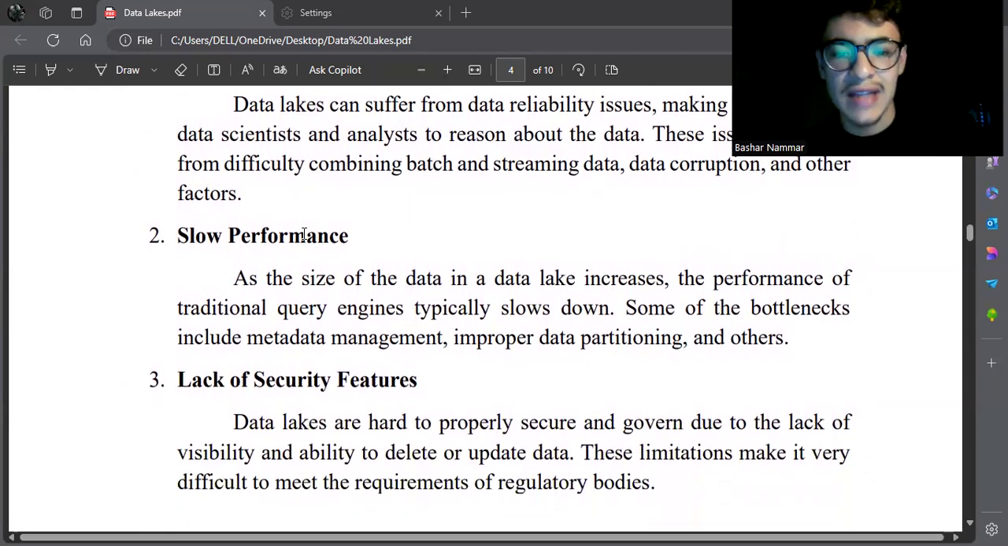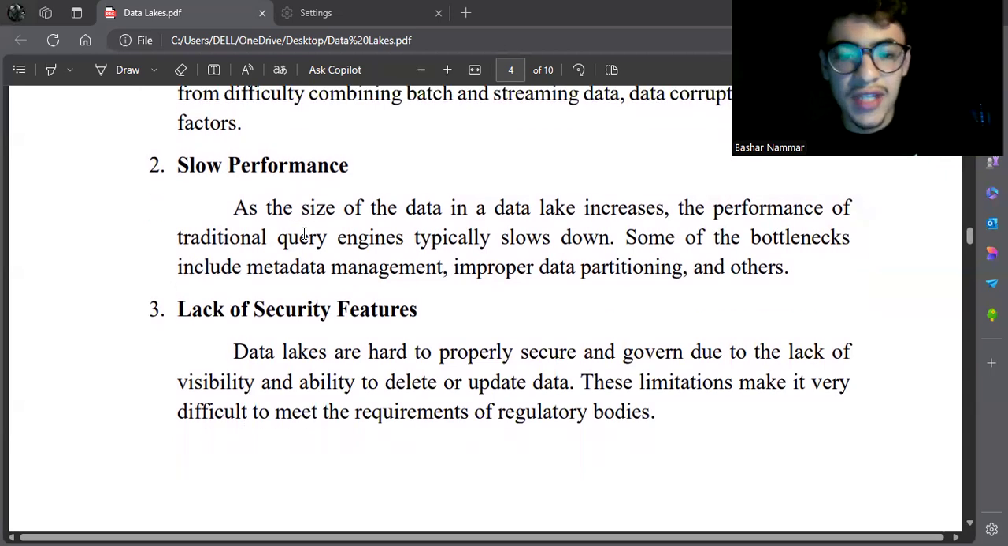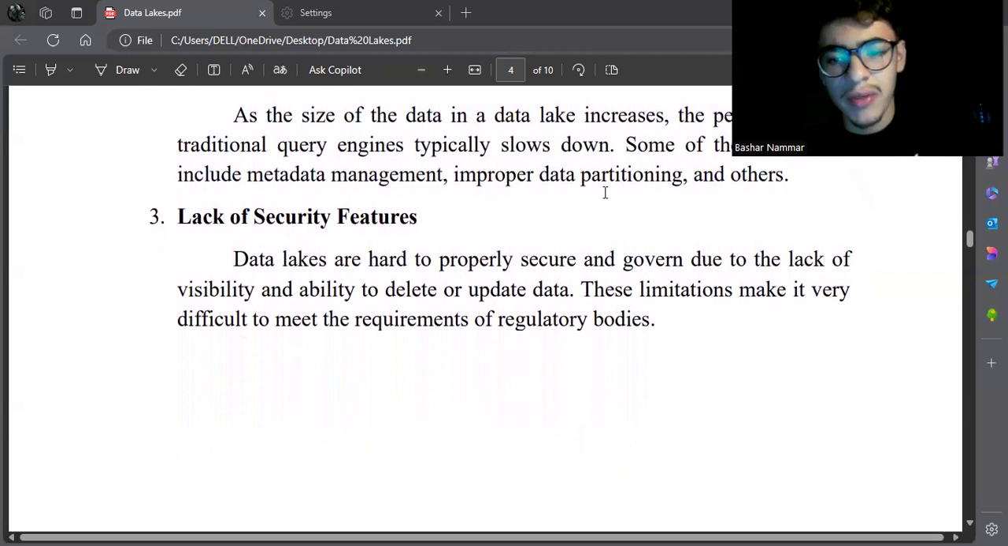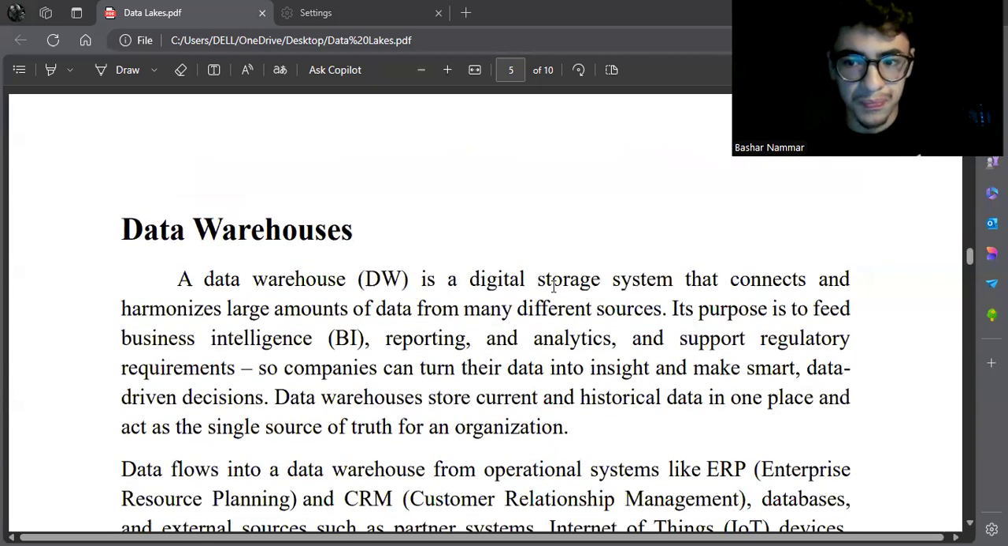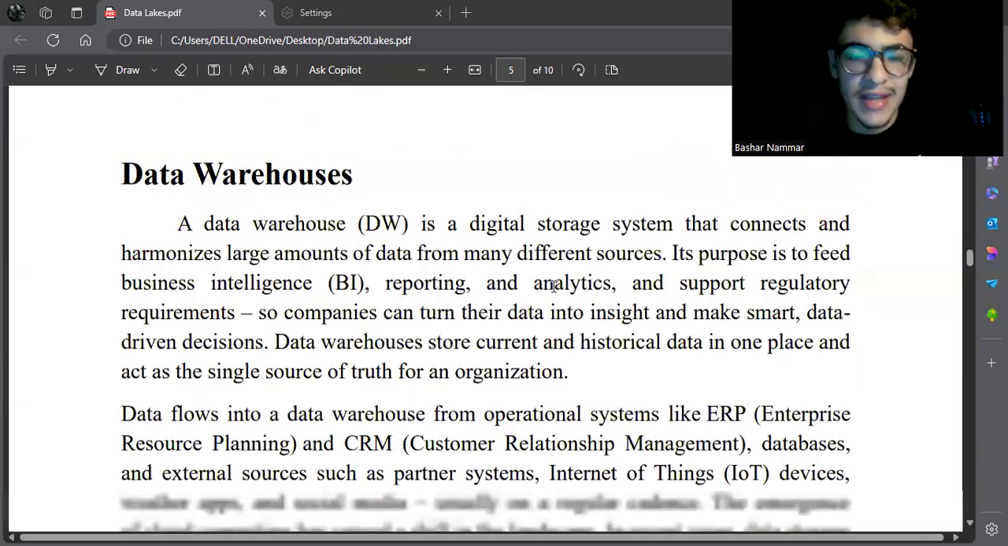Slow performance. As the size of the data in the data lake increases, the performance of query engines typically slows down. Some of the bottlenecks include metadata management, improper data partitioning, and others. Lack of security features. Data lakes are hard to properly secure and govern due to the lack of visibility and ability to delete or update data. These limitations make it very difficult to meet the requirements of regulatory bodies. So obviously it's not a great thing to not be able to delete or update your data, which can cause major security issues.